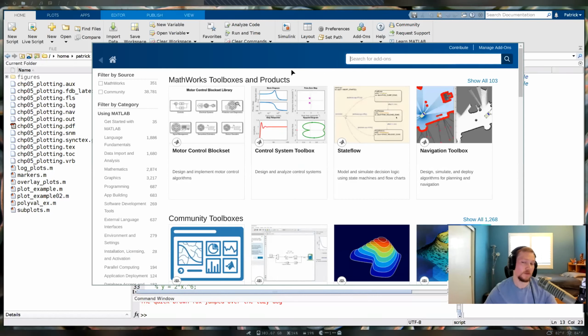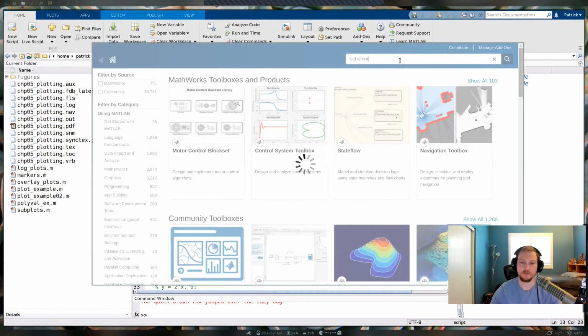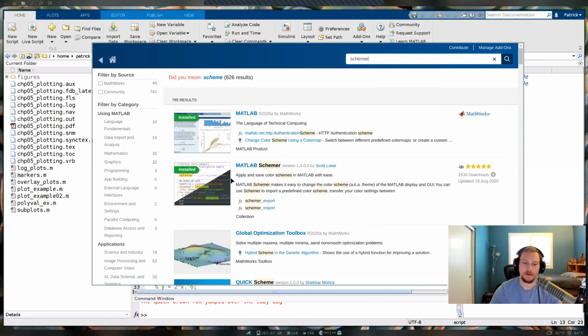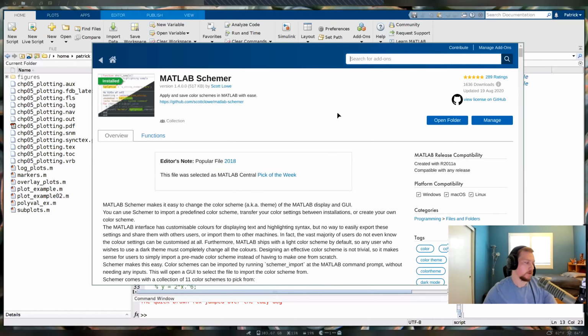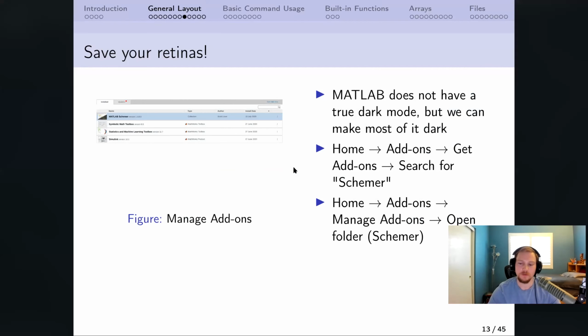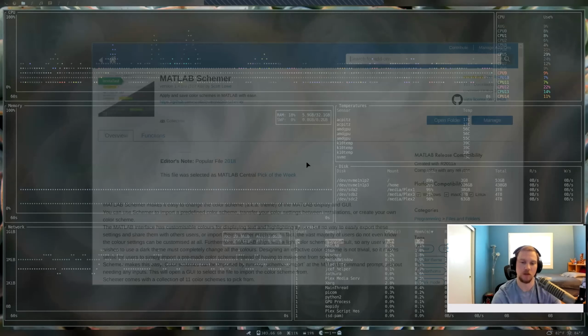All right, so this is for the add-ons. So we're just going to search Schemer. And then where it says Matlab Schemer, that's what you want to install. So you could basically set a dark mode by yourself too, but this has themes that are in there that allow you to just do it automatically. Okay, and then once we're there, sorry, I did this a while ago, so I gotta remember some of this stuff now.